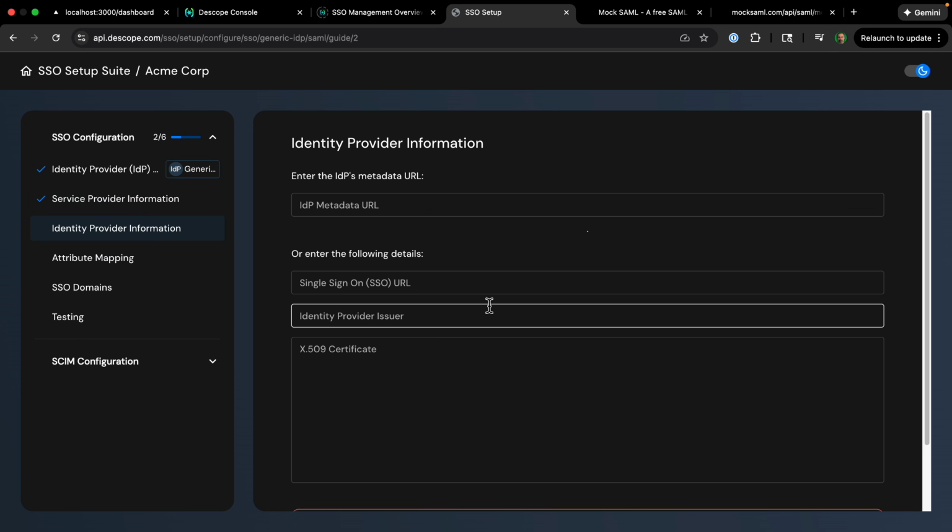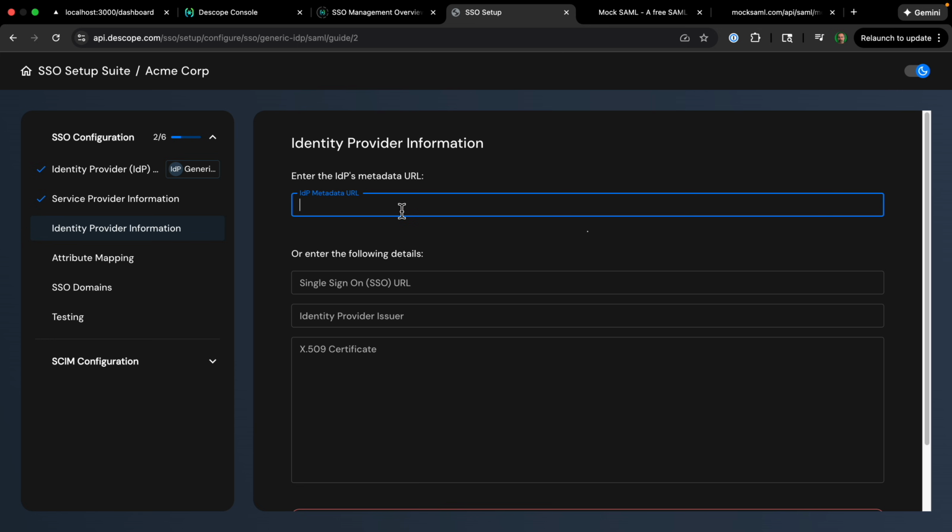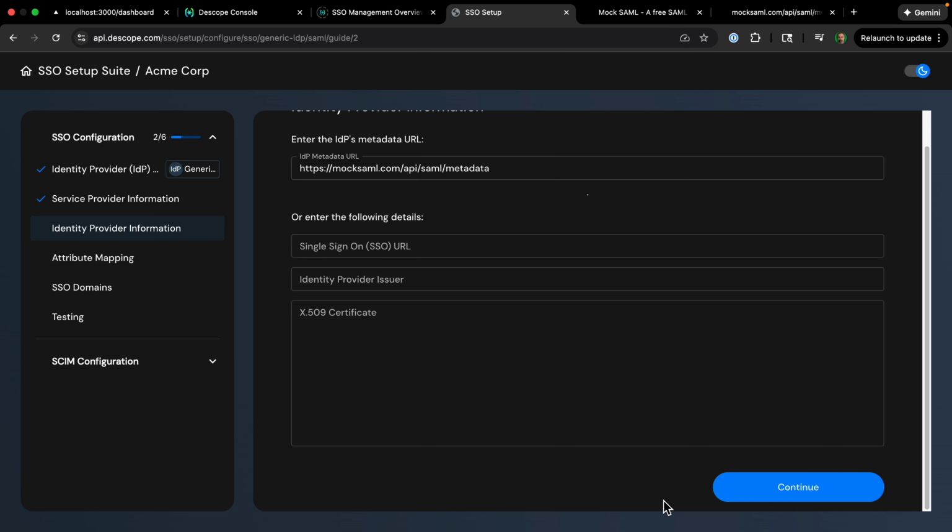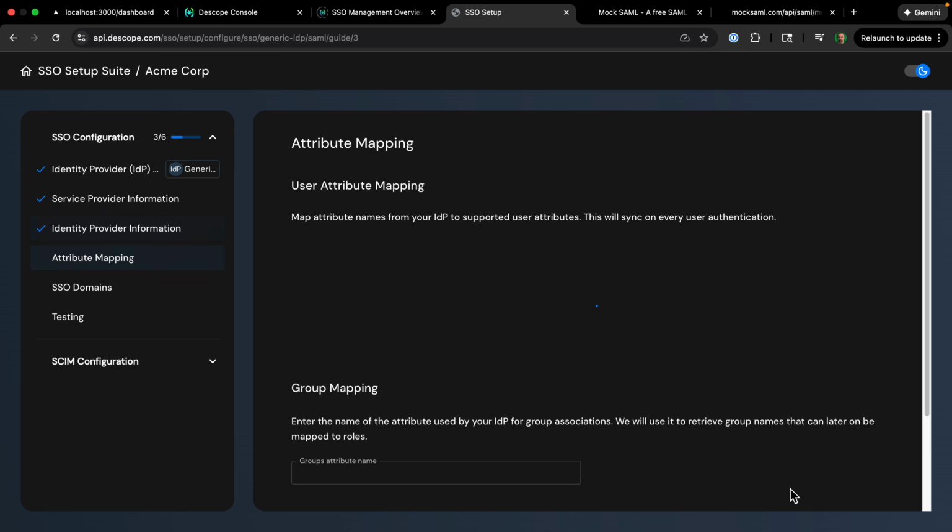First, I have to continue here, and then I'll paste in the URL here. We can either put in the URL or we can enter everything manually. So I'll just continue here.